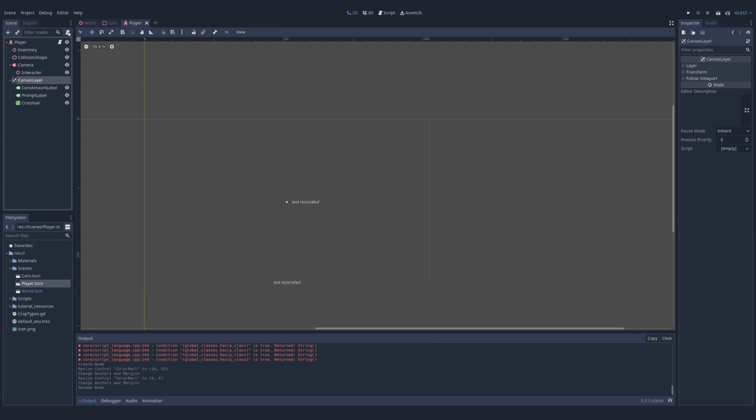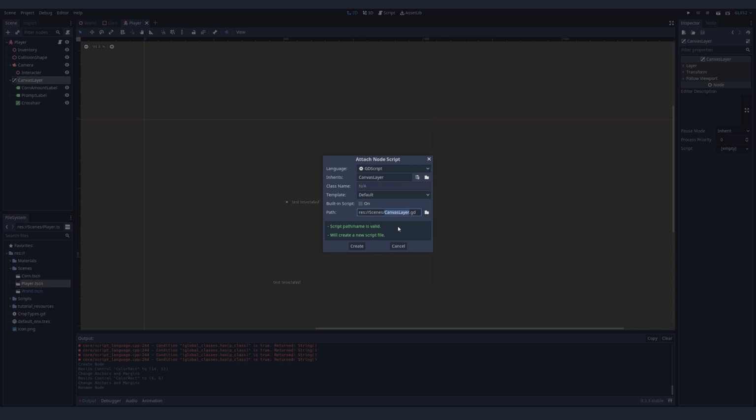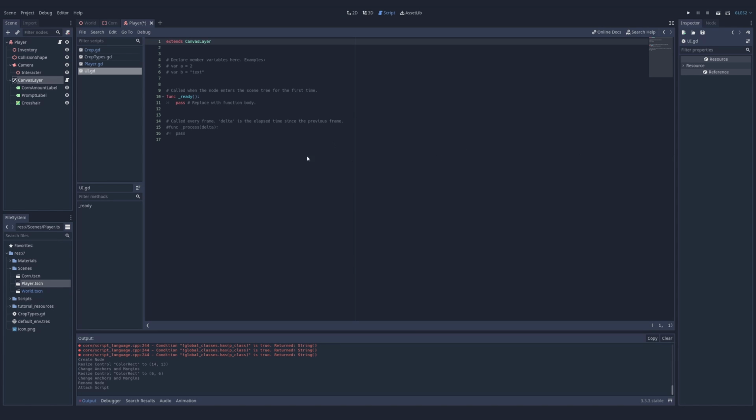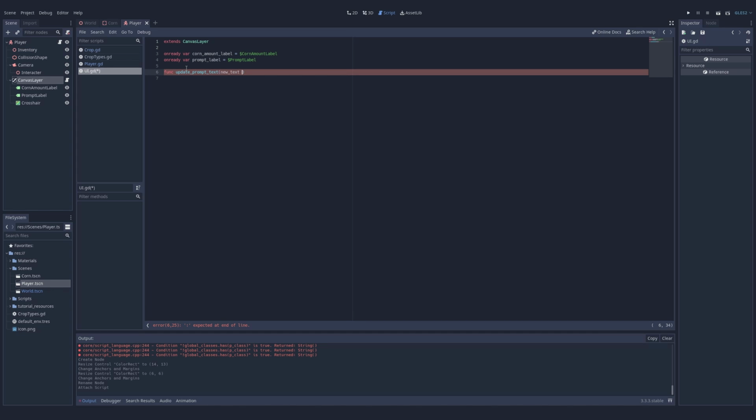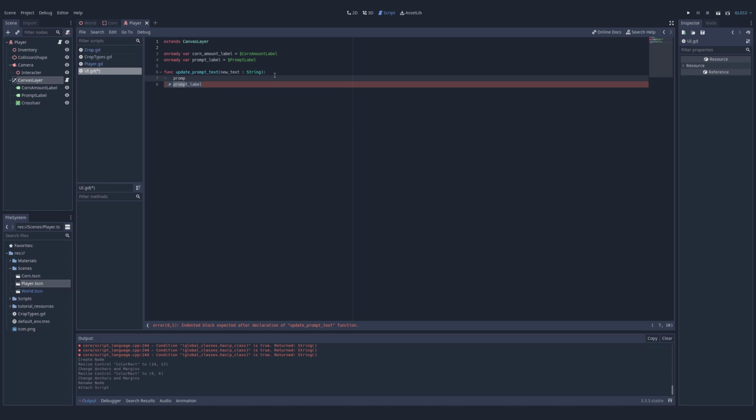Now we press the canvas layer and we add a new script to it, which I will actually call UI. Create that script, and this script will be very easy. Just remove all of that, and then I want references to my two labels. So onready var corn_amount_label will be the corn amount label. onready var prompt_label will be the prompt label. I then want a function named update_prompt_text, and that'll just take in the new text, which will be a string. And in here you just write prompt_label.text = new_text.